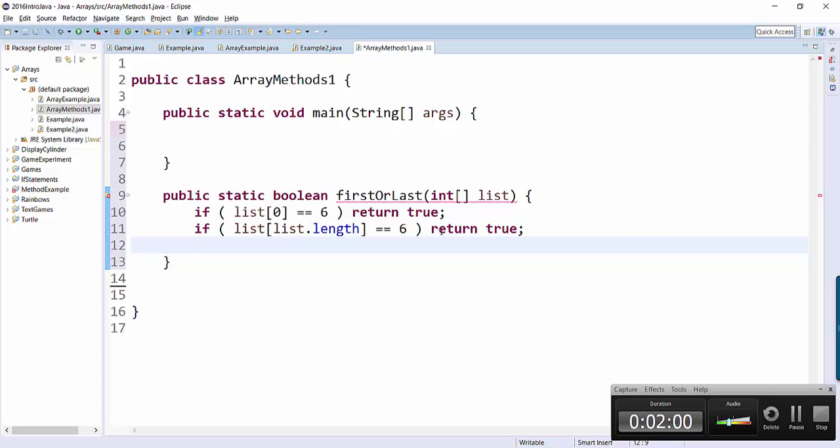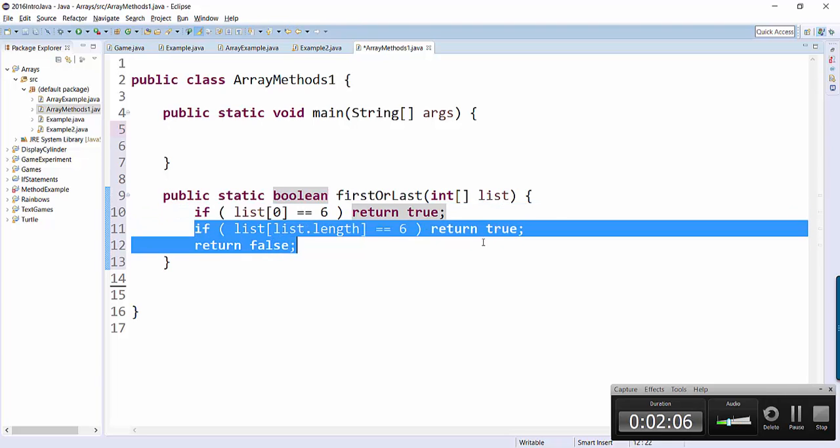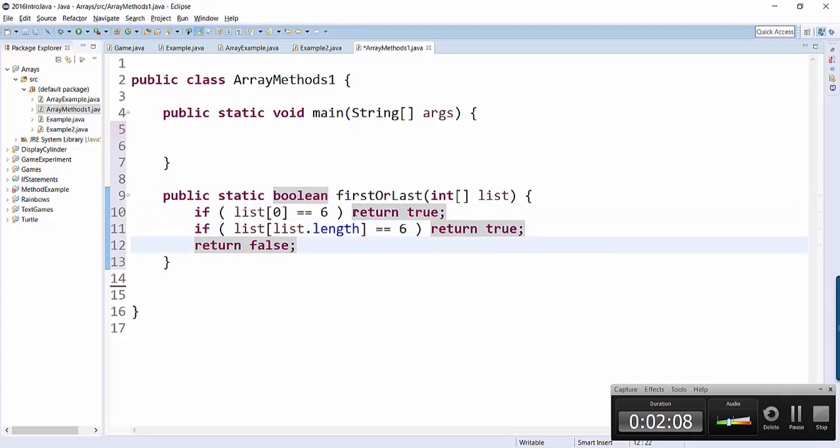And if neither of those things are true, then I'll return false, because I know the first thing in the list isn't 6 and the last thing in the list isn't 6. Remember, as soon as I hit return true, I'll exit immediately, so it's not going to return true and then keep going and later return false. Okay, so I think my method works, but now I want to test to make sure.